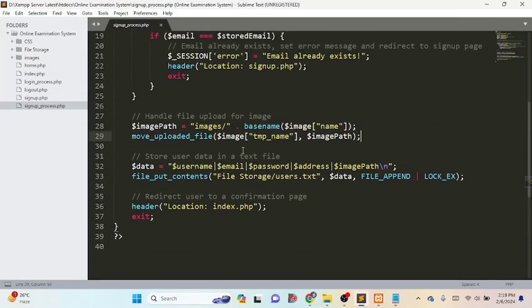So in this way our system works without a database. We have done it using PHP file management. That means we have done it without a database. All our user information will be stored into the text file.